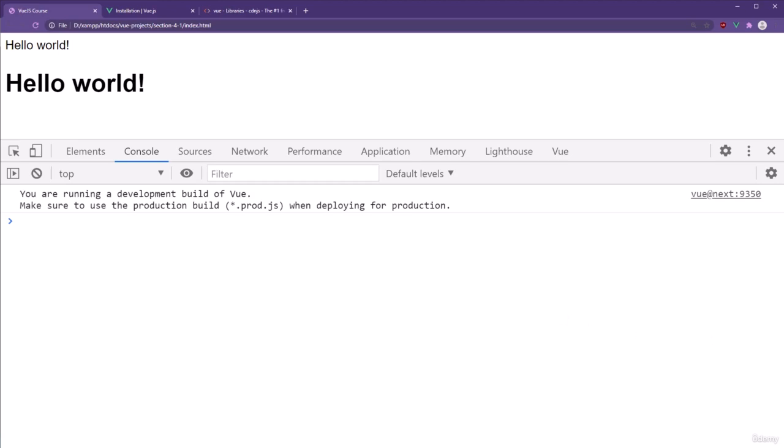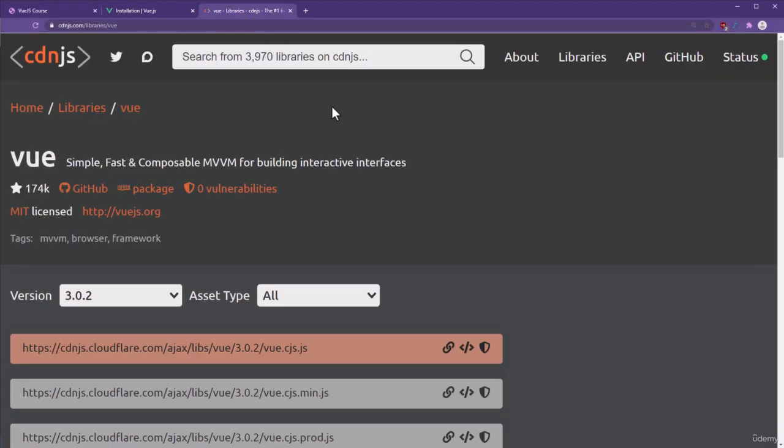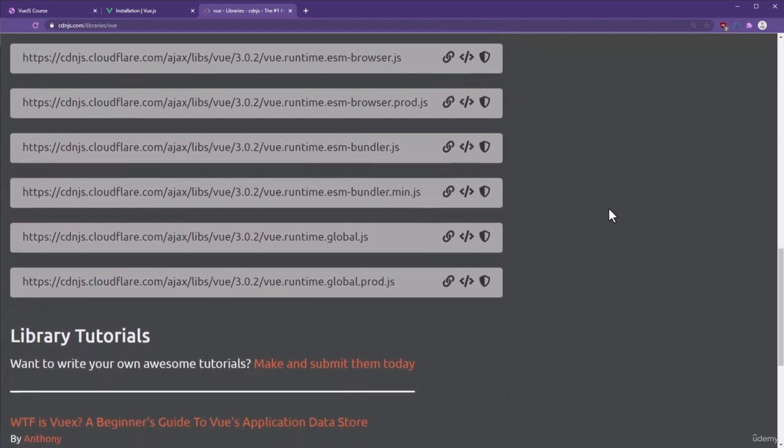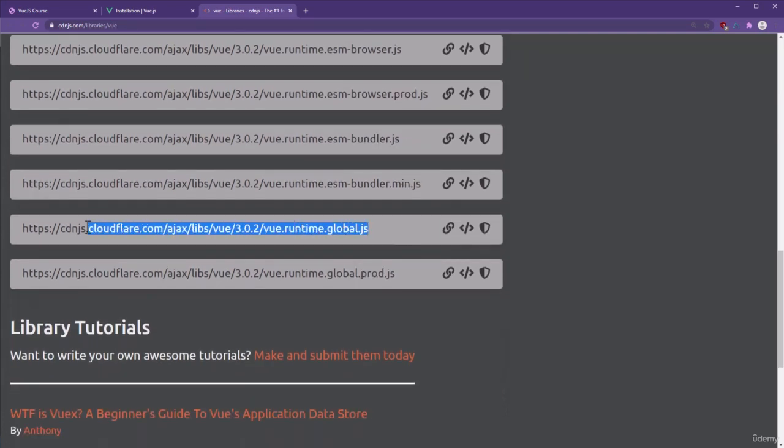In the resource section of this lecture, I provide a link to CDNJS. CDNJS is another CDN platform. We are on a page for different links to different builds of Vue. Search for the link that says vue.runtime.global.js. This build is the version of Vue without the compiler. Its file size will be considerably smaller. We are going to copy this link.